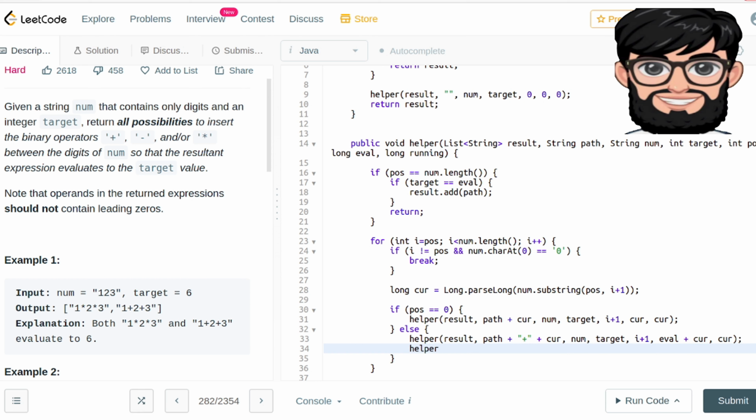The second time we're gonna do the negative. We're gonna try to do minus. So for that we're gonna say path plus negative plus current, num, target, I plus 1, evaluated minus current, and negative of current. And the third time we're gonna try to do multiplication.